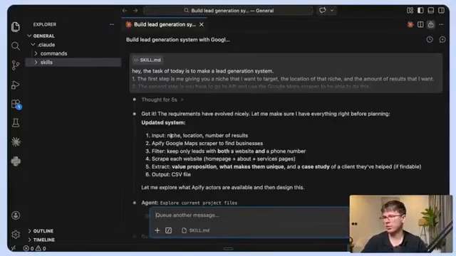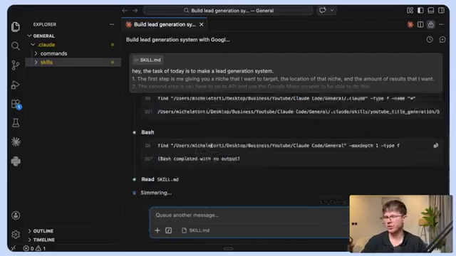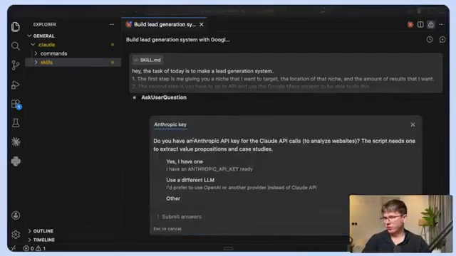So now it's saying that the input will be niche, location, number of results, the Apify Google Maps scraper to find businesses, filter, keep only leads with both a website and a phone number. Cool. Scrape each website, home, about, and services, extract value proposition, what makes them unique, and case study of clients who helped, if findable, and output will be a CSV file. Great, perfect. Okay, so now it's asking me as well for the Anthropic API key to analyze websites.